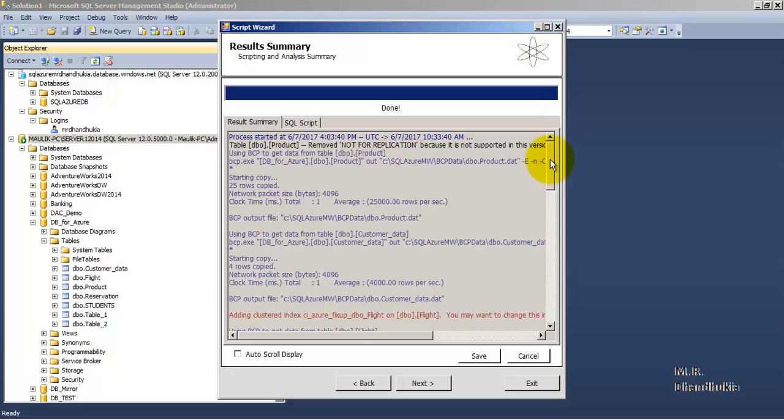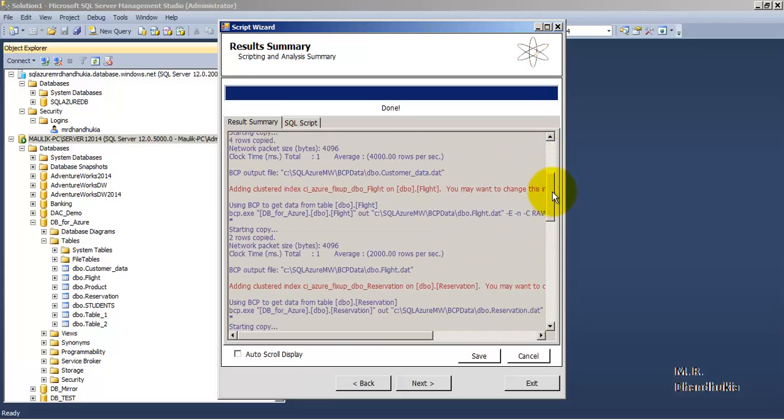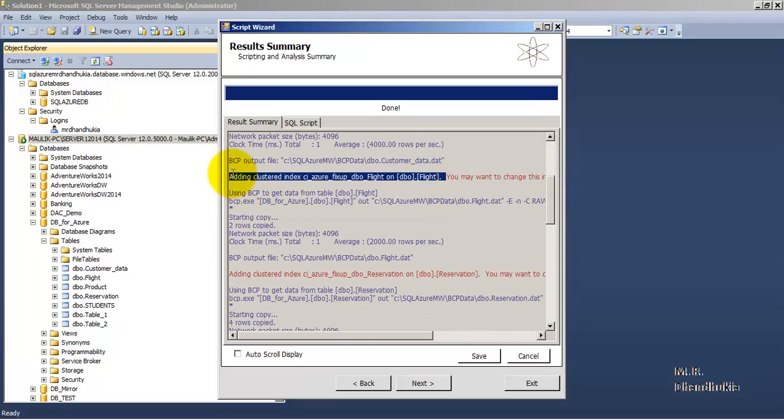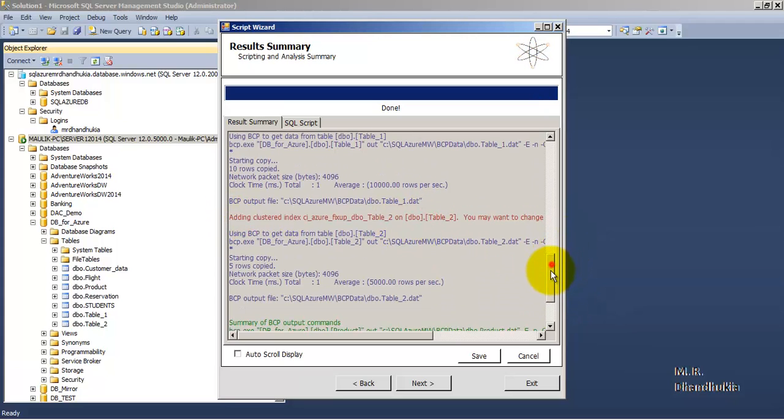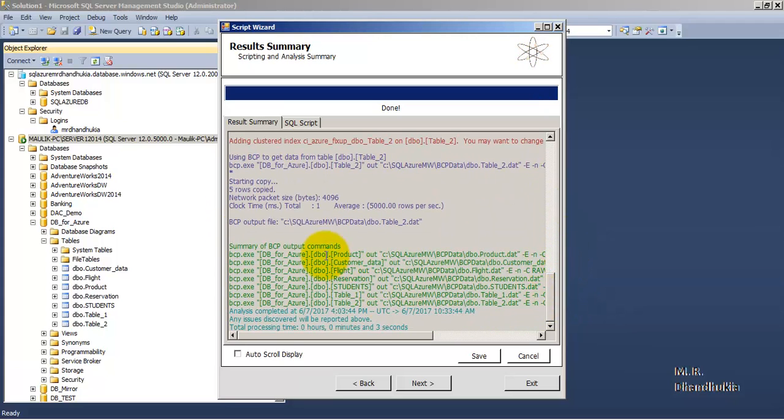So if there are any incompatible things, then it will be shown in red color. Now over here it is showing that some cluster indexes are missing. So the wizard is telling us that it will auto create those missing cluster indexes. Also the wizard is telling us that it will use BCP commands to export data and then to import the data back into the SQL Azure platform.